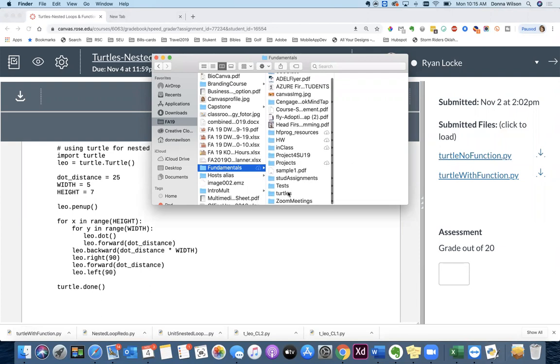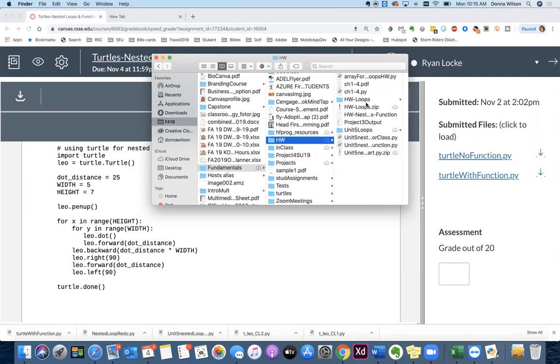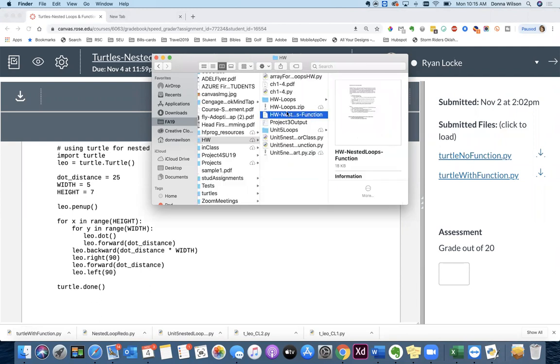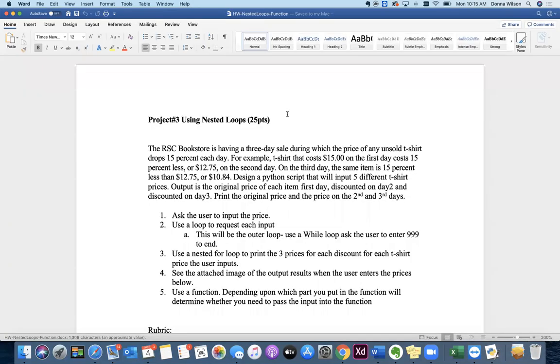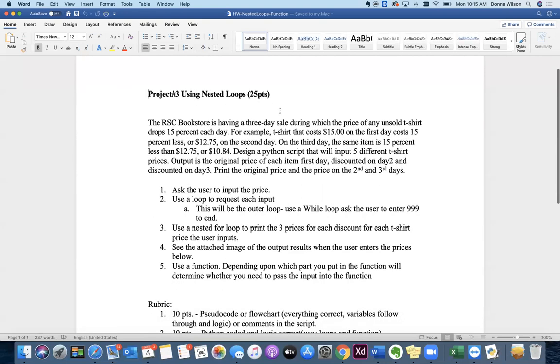Let's see, where did that go? Fundamentals. I think it's under projects, maybe. Oh no, I put it in here. Okay. You should be able to open it now as a document. It's called Homework HW Nested Loops Function. And then when you open that document, here's what it looks like. And it says Project 3 at the top, right? And it's worth 25 points. So see, it's worth more than any of the other homeworks.